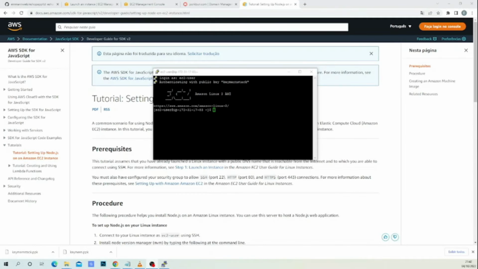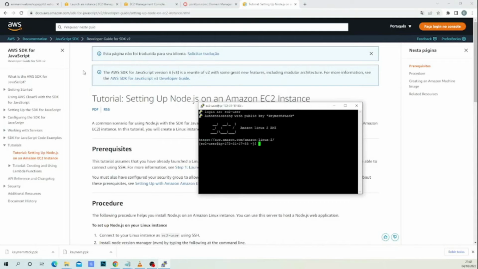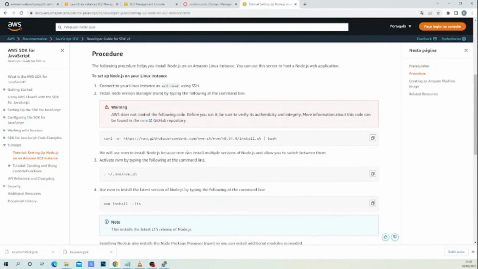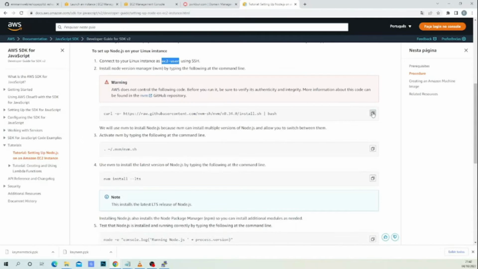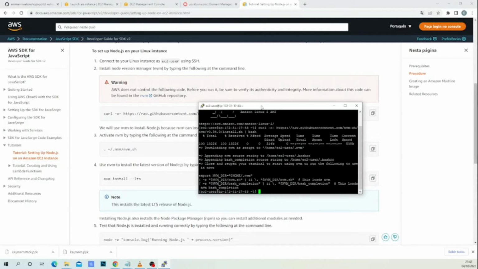As you may know, we are using Node.js, so we will need to install Node.js, and Amazon has great documentation on how to install Node.js. We're going to follow the instructions. First of all, let's copy. As I told you, the default user is ec2-user, and to connect via SSH. Now let's proceed to install Node.js. Paste and press enter.